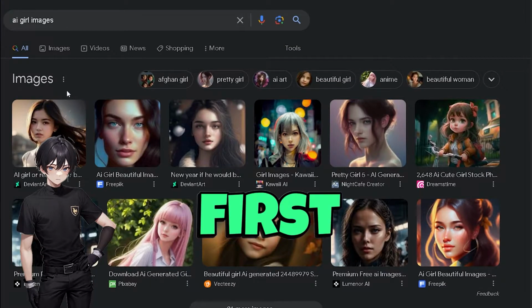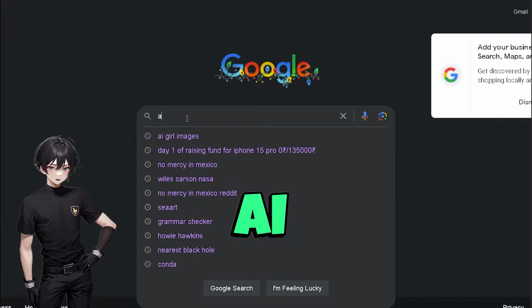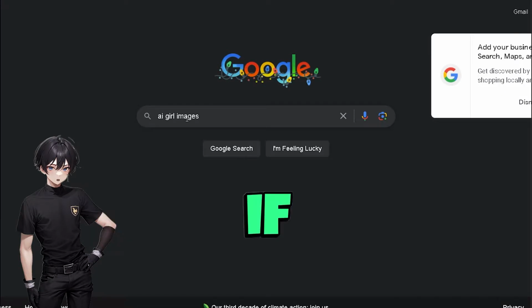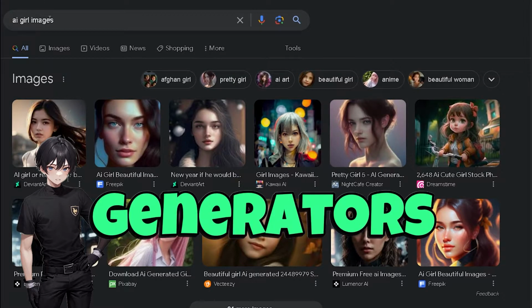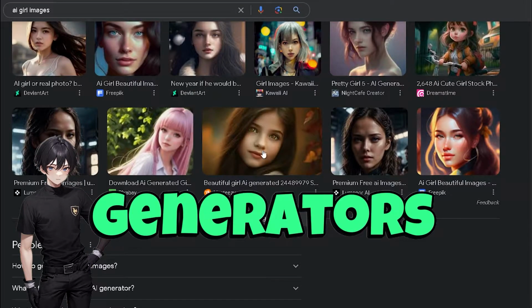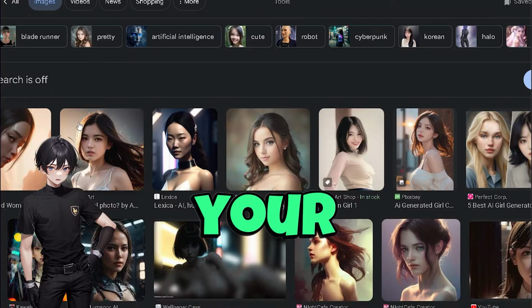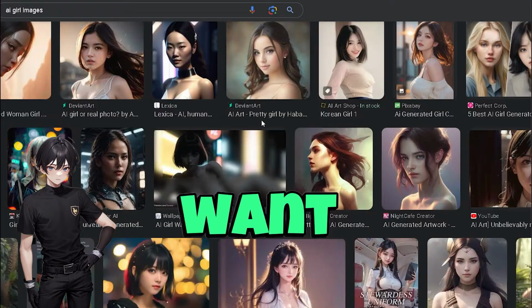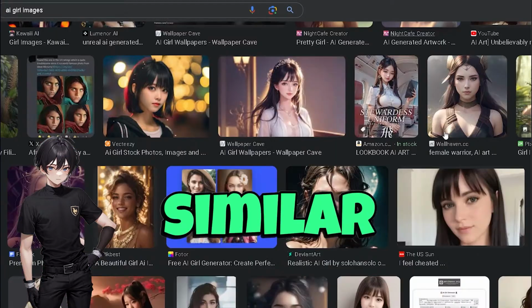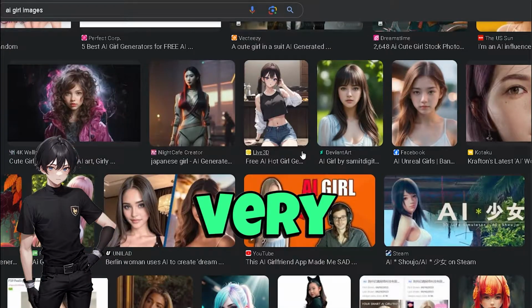Step 1. First, find yourself an AI girl image. You can generate it with free AI image generators. If you don't know any of the free AI generators, check out my channel where I have shown you the top 5 free AI image generators. Coming back, first, you have to find one image of your AI girl. You only want that image as a reference to create more similar looking images. Remember, this step is very important.